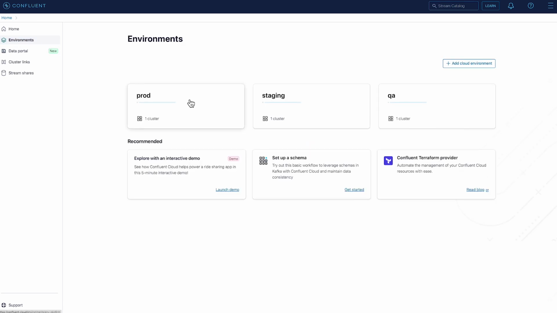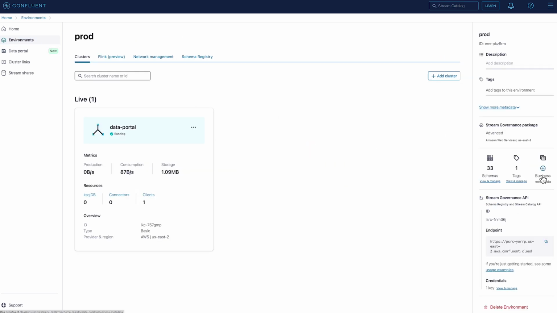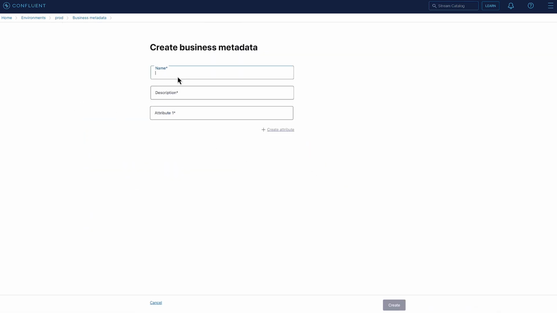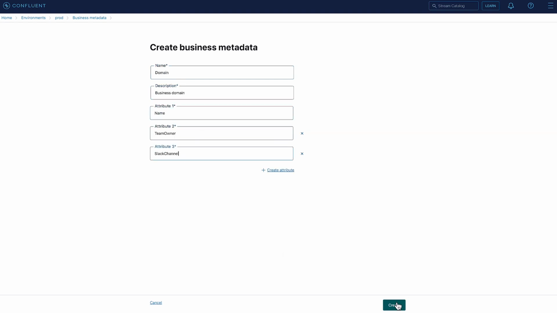The difference with tags is that business metadata have attributes in the form of key value pairs. You can give a value to each key when assigning the business metadata to an entity, such as a topic, a schema, or even an environment. First, let's head over to the environment and create a business metadata object called domain with a name, a team owner, and a Slack channel attributes.